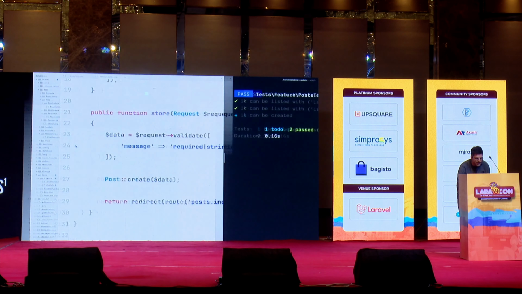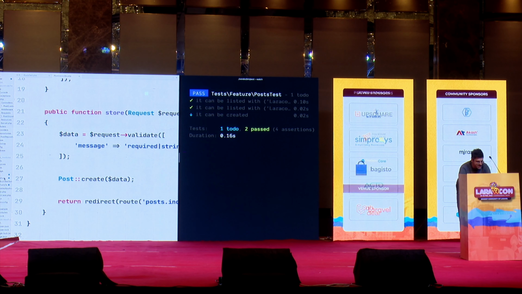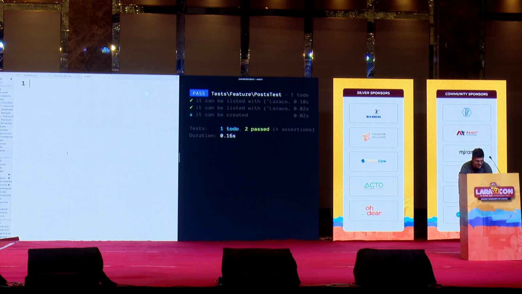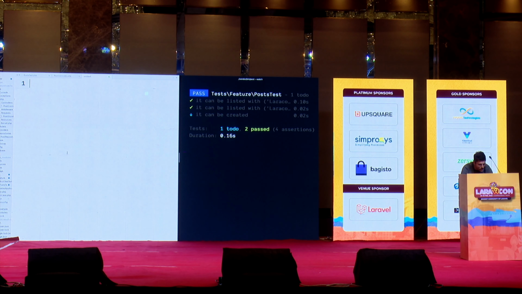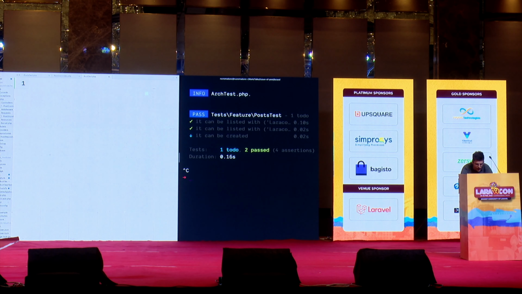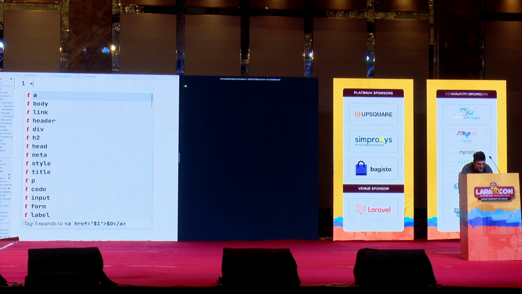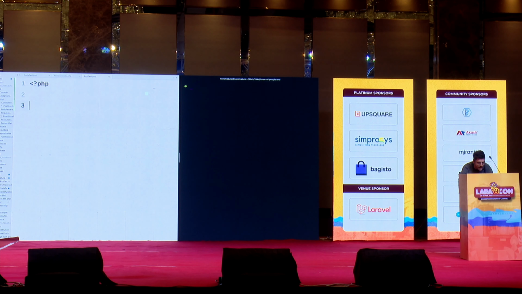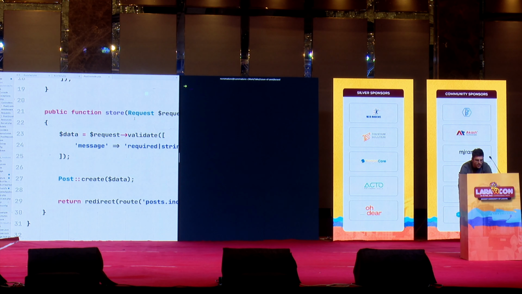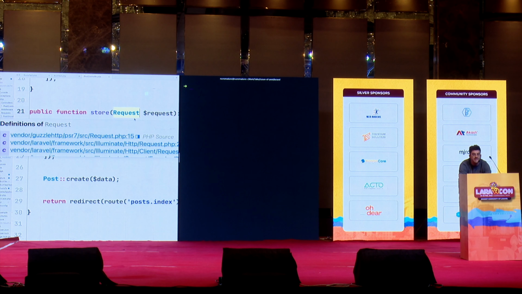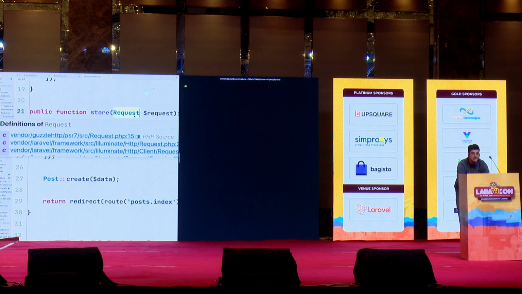I'm going to get back into my editor, and I'm going to go to my test suite. You see this folder, feature tests, and I'm just going to create a new test, and I'm going to call this test ArchTest.php. I'm going to save this file, stop the watch, open this file and just open the PHP tag. And let's imagine for a second that I just want to ensure that this request class of Laravel doesn't get used on controllers directly, and that people need to use form requests.